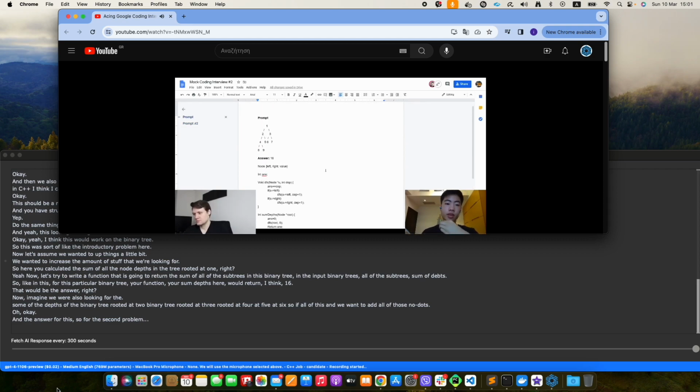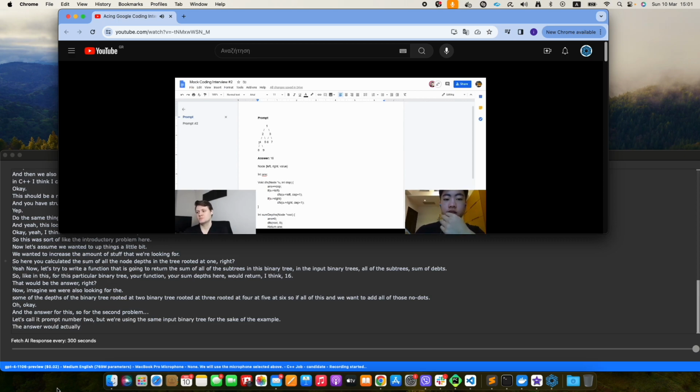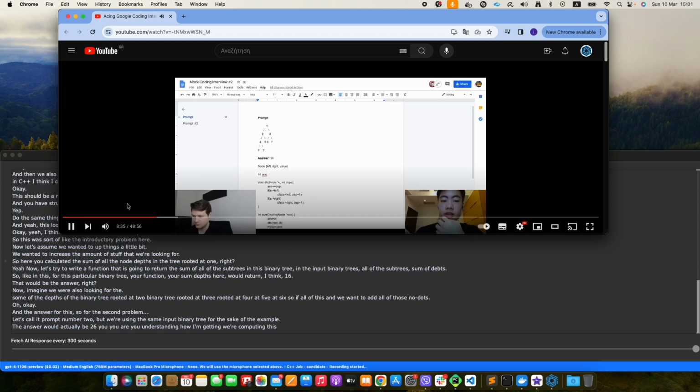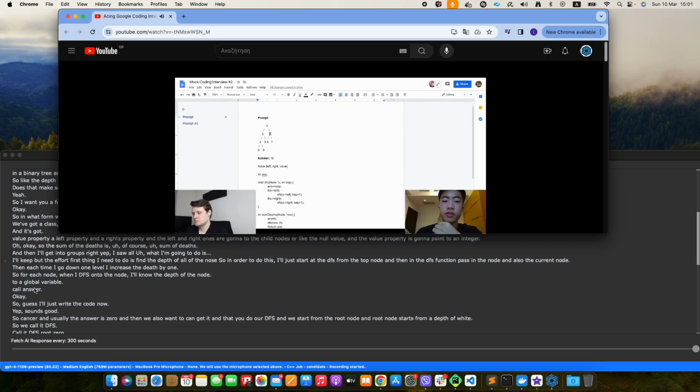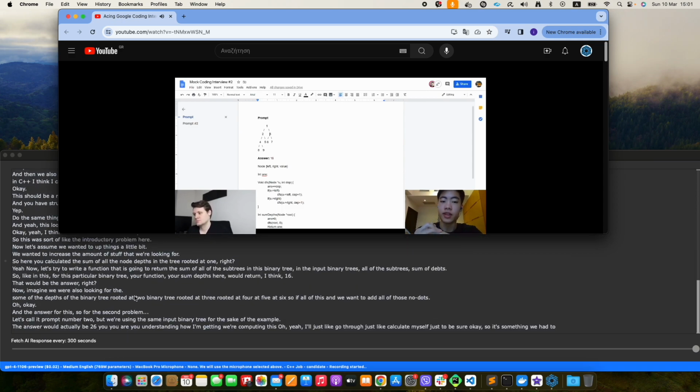Okay, so I think since the tree is kind of a recursive structure, maybe if we calculate the sum of depths in the subtrees of 2 and 3, you might be able to use that information to calculate the sum of depths for the entire tree rooted at 1.